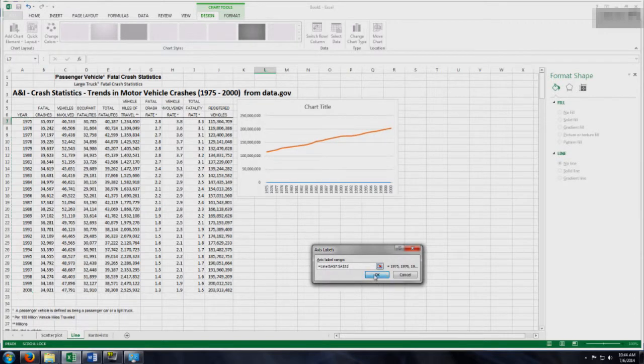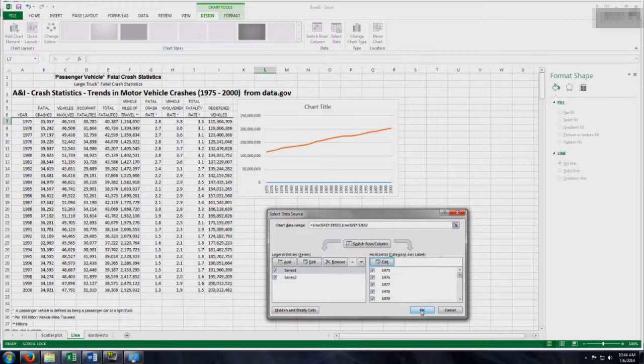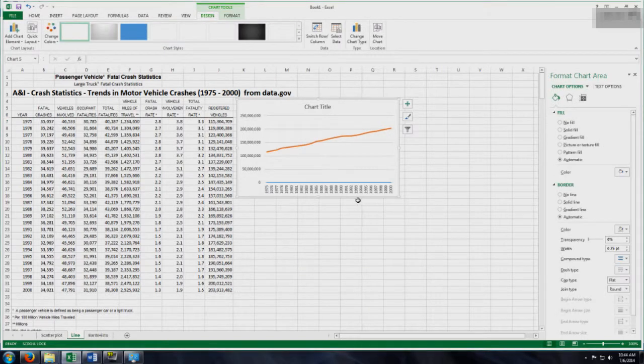There's my years. Okay. And now we want to keep it this way. Now you're noticing here the fatal crashes, well, they're all much smaller than registered vehicles. There's a couple ways we could do this. We could alter this data and make it perhaps per every 100,000. So this would be more, 11.5 per 100,000, so on and so forth.